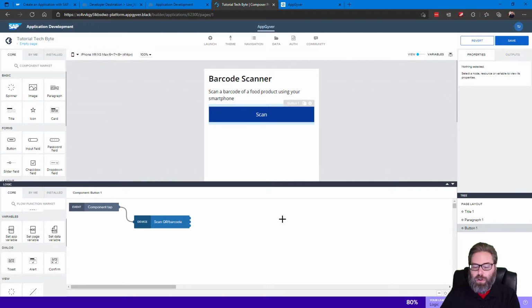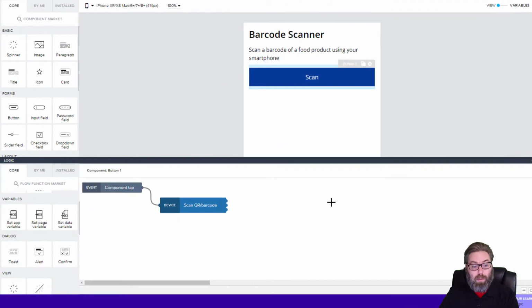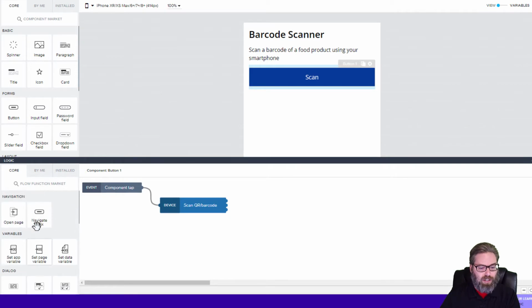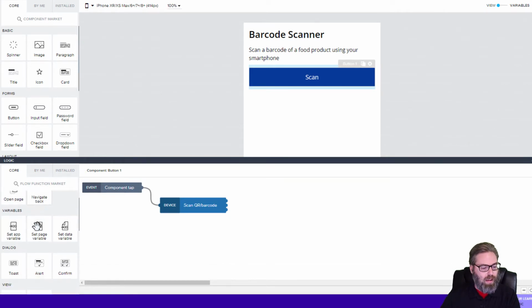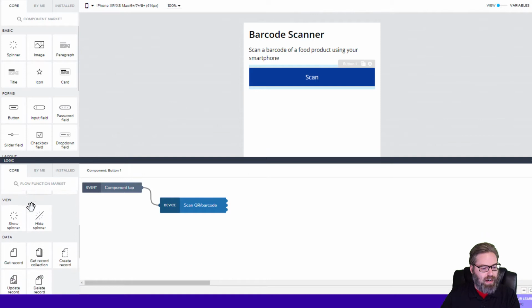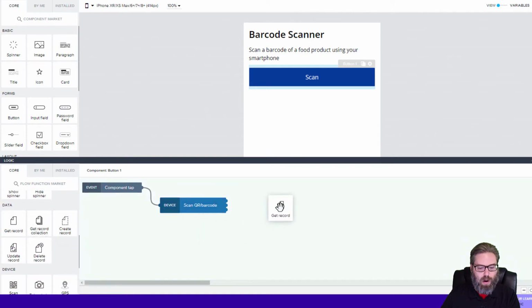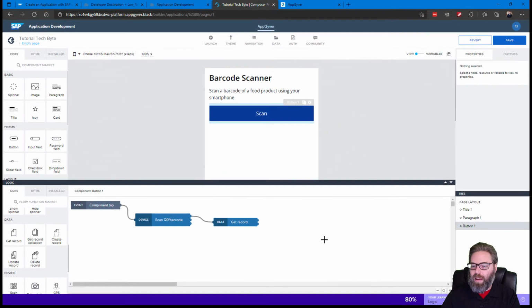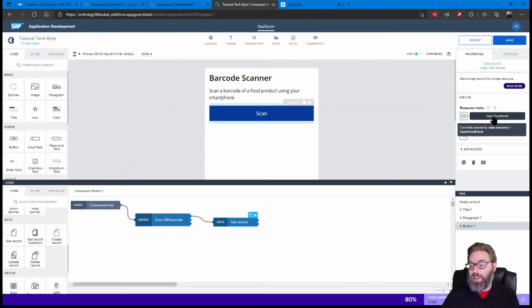But now what we want to do is get a record from our API call based upon when we scan the barcode. So let's come here to our logic and we're going to use the get data, specifically the get record action. And just like we wired them up before, we're going to take the output of scanning the barcode and take it to the input of getting our record. And then we're going to look at get record.